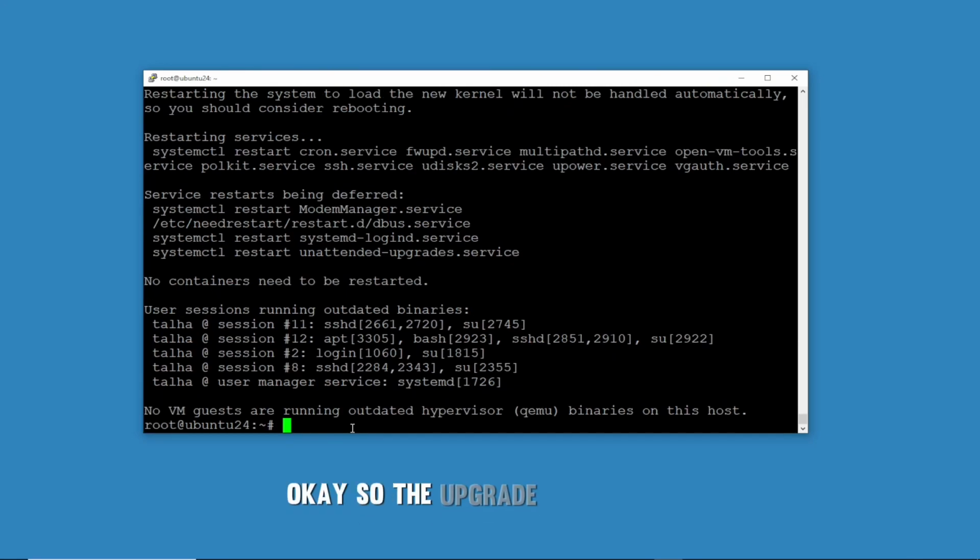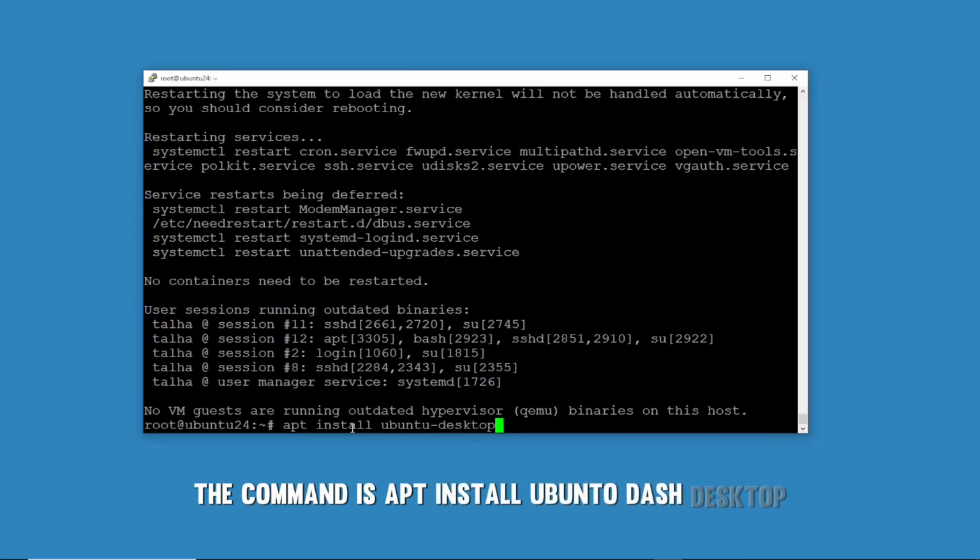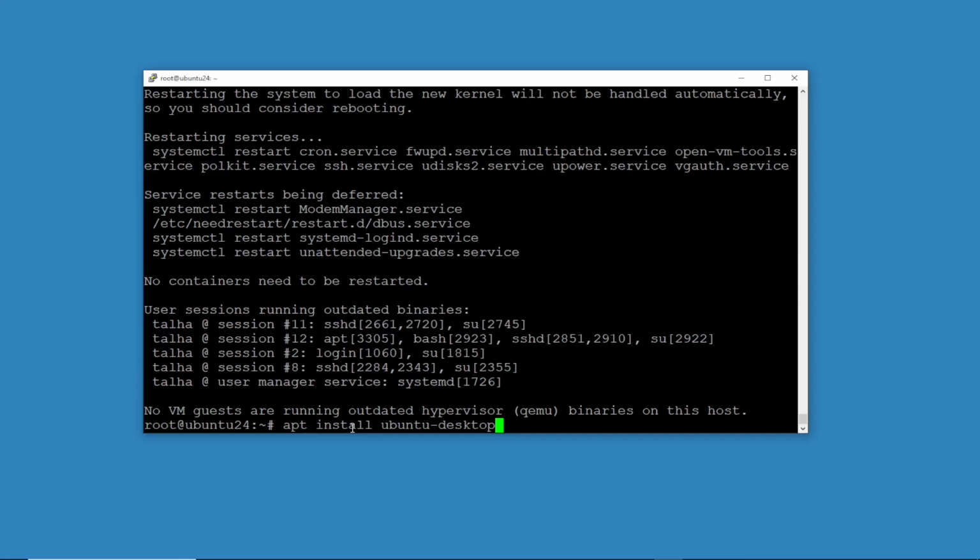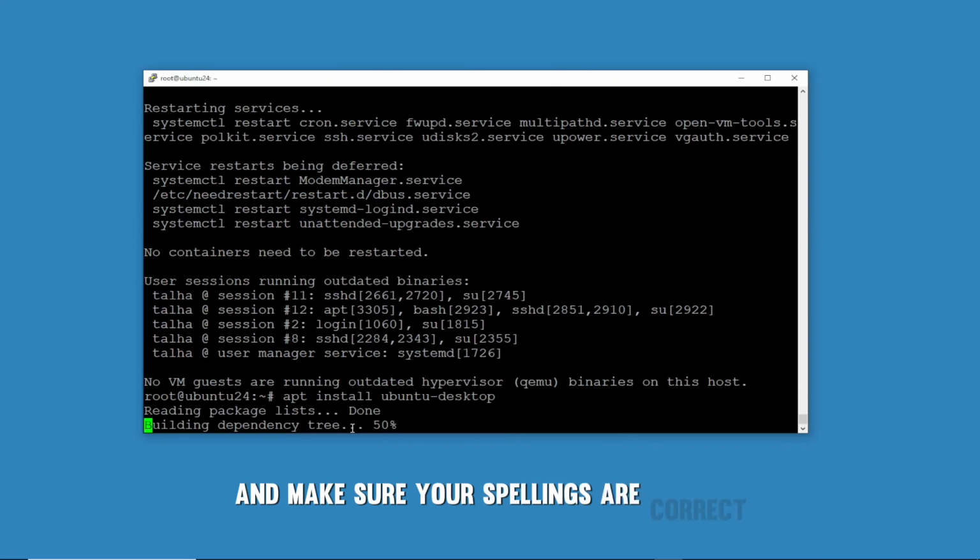Okay, so the upgrade is completed. Now we're going to step number 3. So as I told you, there are multiple desktop environments, but we are going to use the Gnome, and for that the command is apt install ubuntu-desktop, and make sure your spellings are correct.